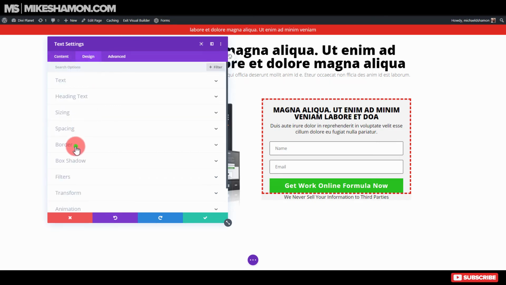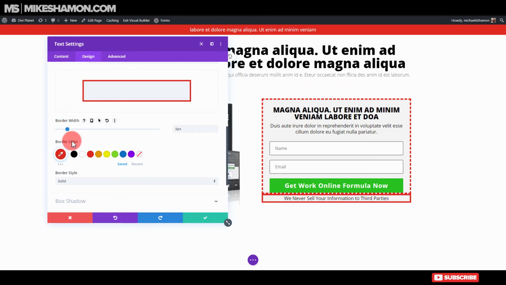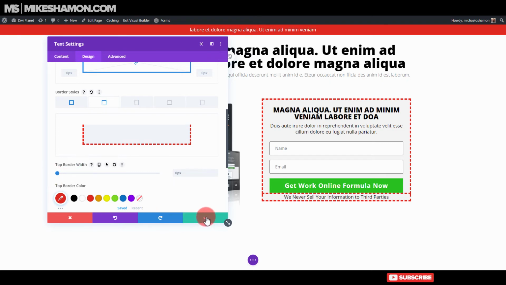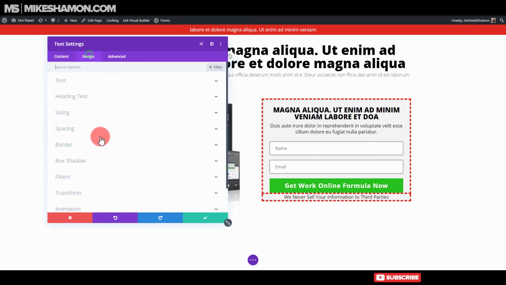Alright, and now the border was red and 5 pixels, and it was dashed. Alright, so now you do that, but you can see that you still have this red border right there. So what you want to do is go to border styles, and for the top you want the top border width to be 0. Alright, and then you can add a little bit of spacing on the bottom of this.